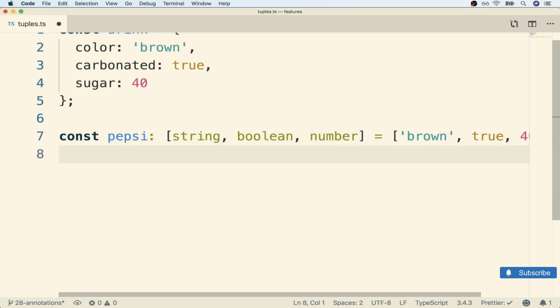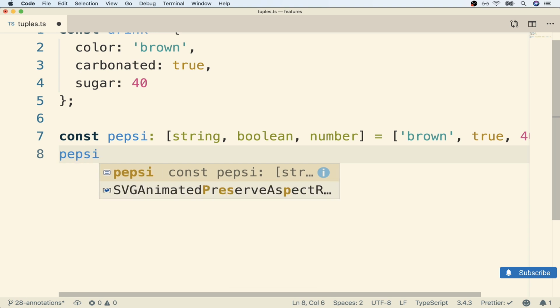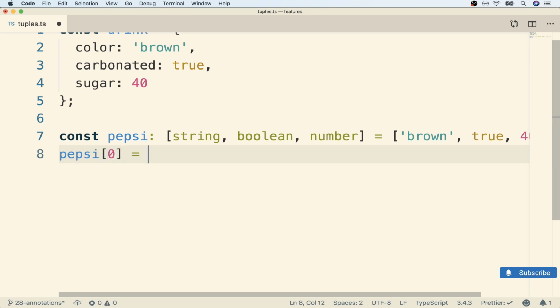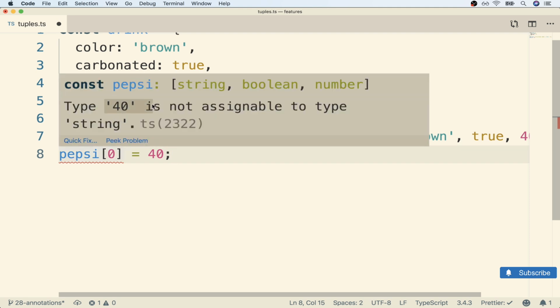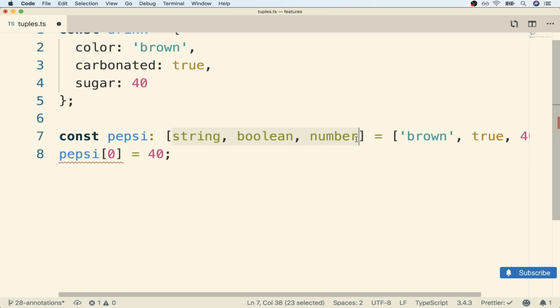If we now try to change the order of elements inside of here and say Pepsi at 0 is now going to be 40, we'll very quickly get an error message. The error message is going to tell us that we're trying to assign a number to an index inside that tuple that is supposed to be a string. So again, by putting on this different looking type annotation, we are turning this array into a tuple.